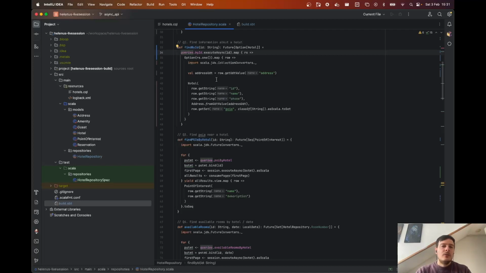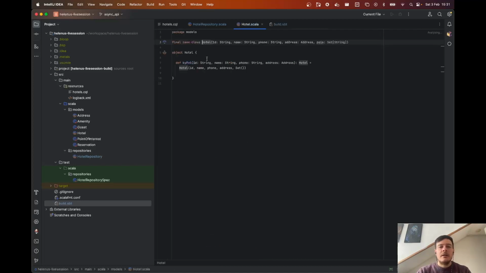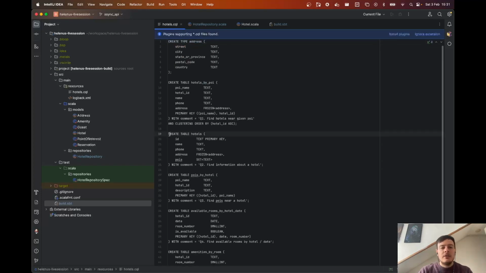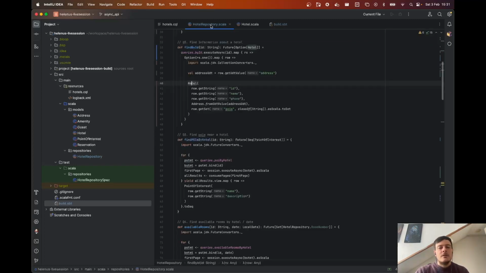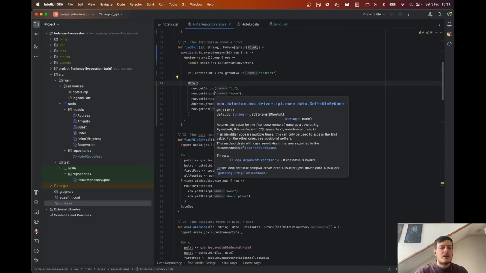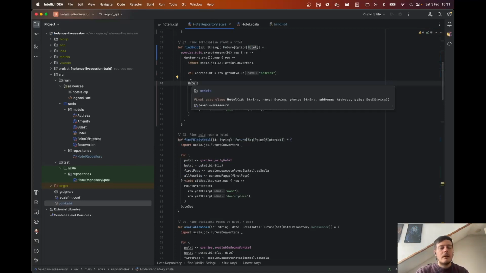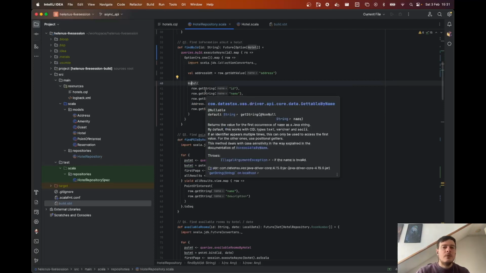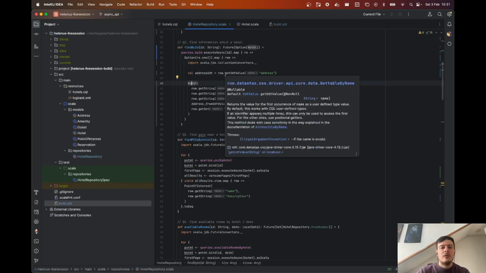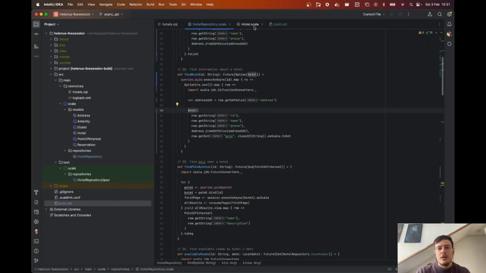Now, one thing that we can do is, if we go to the case class Hotel, we can see that it has an ID, a name, a phone, an address, and some points of interest. And if we check the hotels table, we see the same fields. So one thing that we can do is construct instances of Hotel without having to map the columns to fields manually. What we can do is use this RowMapper abstraction that I mentioned a moment ago.